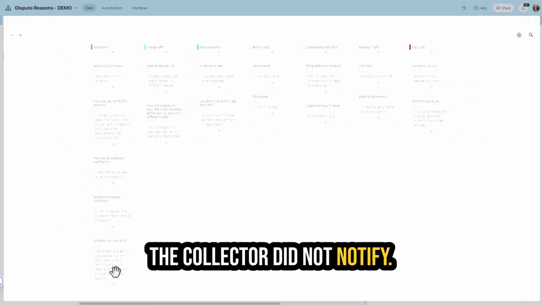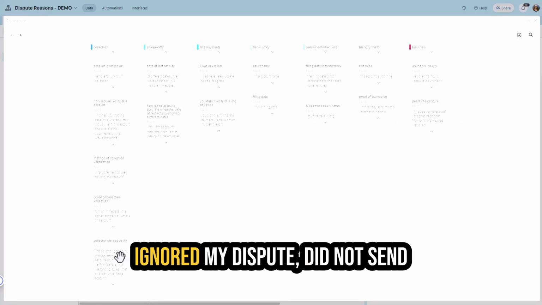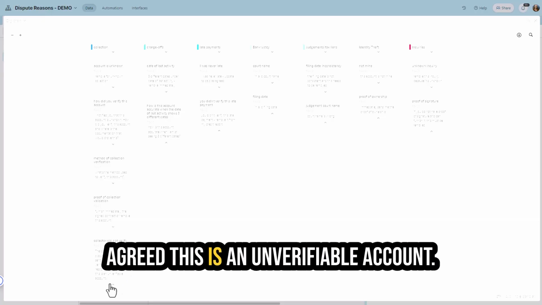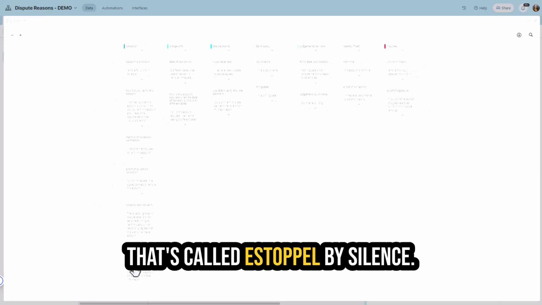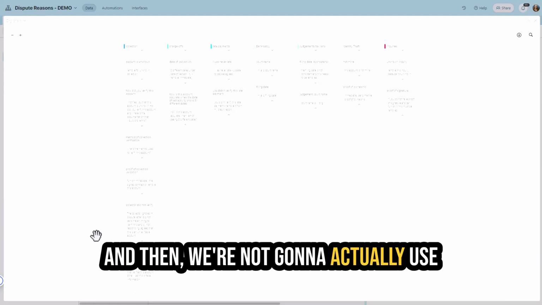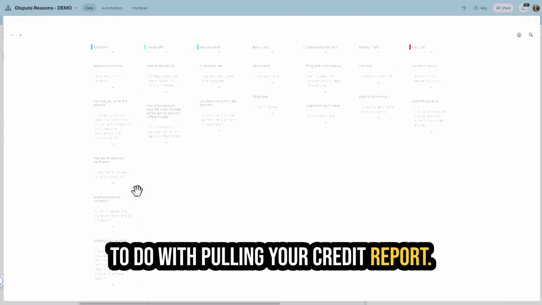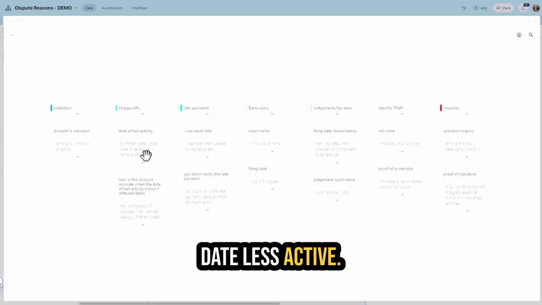The collector did not notify. Your reason would be "the collector ignored my dispute. I did not send anything to verify. By not responding, agreed this is an unverifiable account." That's called estoppel by silence. And then we're not going to actually use section 609, because that actually has to do with pulling your credit report. Charge-off: date last active, start with date last paid.